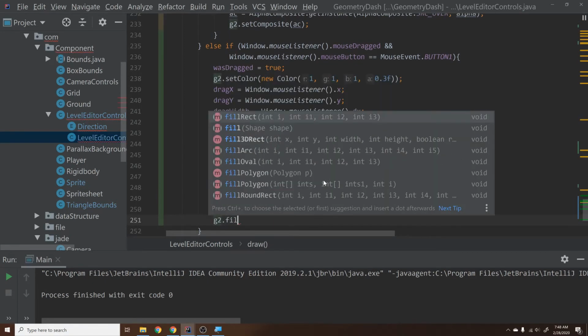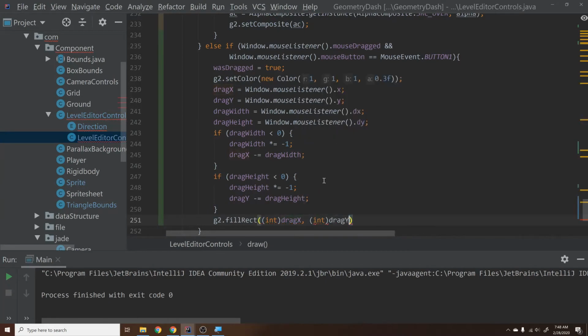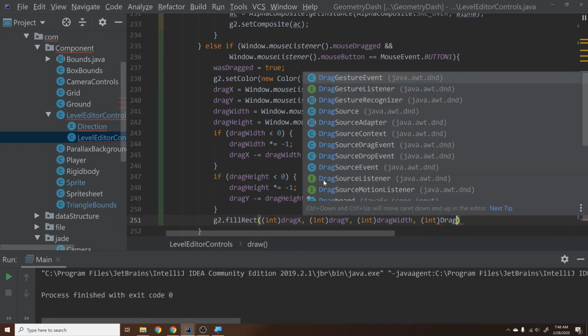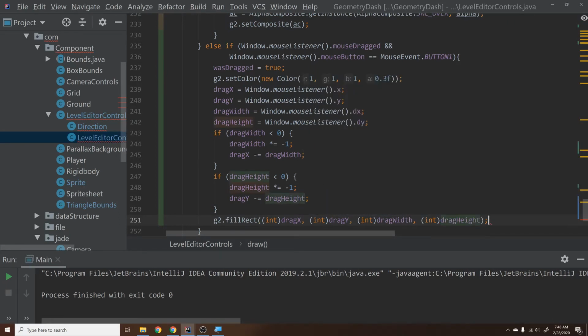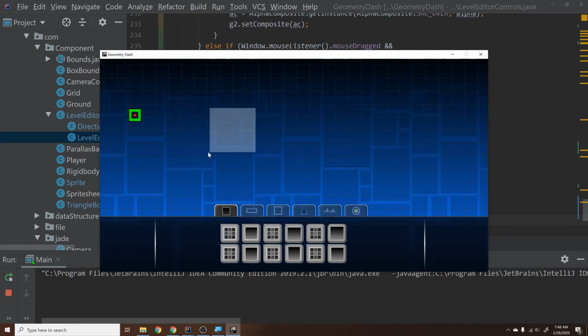And then we'll just say g2.fillRect. Then we'll say int dragX, int dragY, int dragWidth, and int dragHeight. There we go, and that should be good. So we should see a box being drawn now if we start clicking and dragging, which is exactly what we get. And you'll notice that if we go backwards and forwards, it does not throw any errors if we go up and down, and that's because we're doing that inversion that I talked about in the last step, just to make sure that the x is always going from the appropriate place.